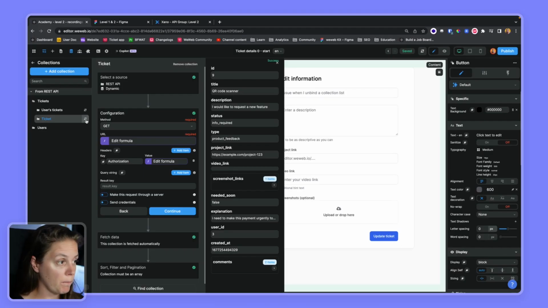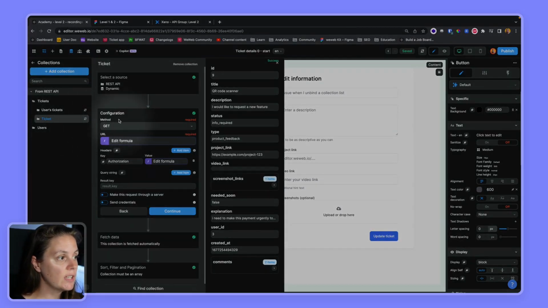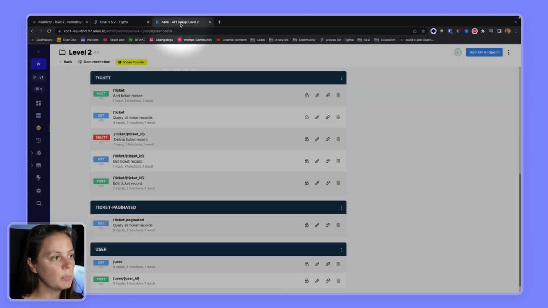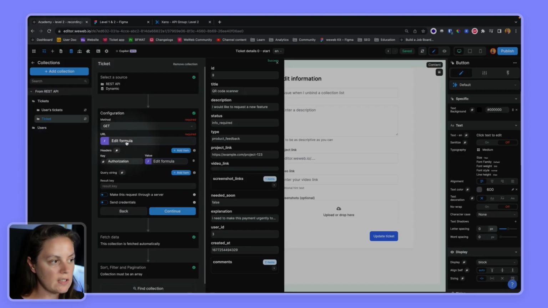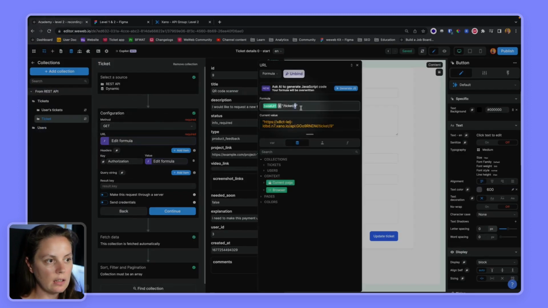So that's what we did here. We created a collection to get the data from a single ticket, in this case, ticket ID 9. And we were able to do this because in our backend, we have an API endpoint /ticket/ticket ID, and the ID can change, to get the information from that specific ticket. For testing purposes, we haven't made the ticket ID dynamic yet. We will in a second. For now, we're getting information from ticket ID 9.